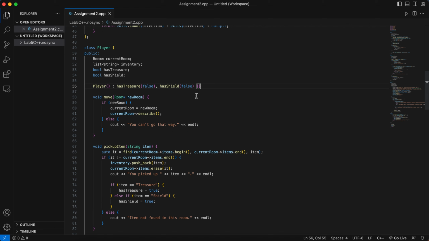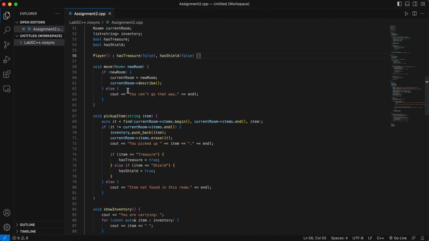As we go through it, we have a void move, which is changing the player from one room to another room. As you can see here in the parameter, we used the room pointer, and we assign it to the new room. If the new room exists, the current room will be described. Or if it's not like that, it's written, you cannot go that way.